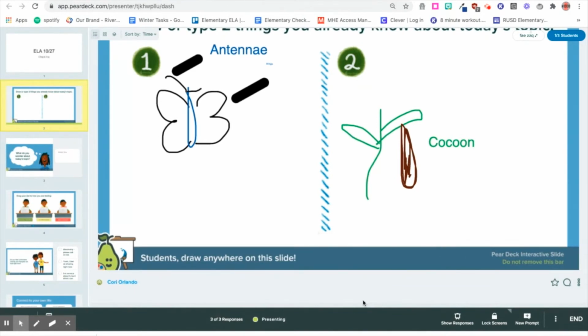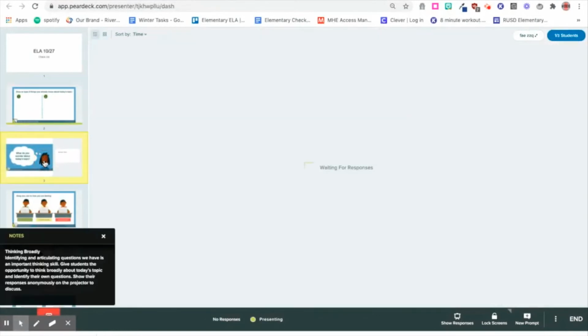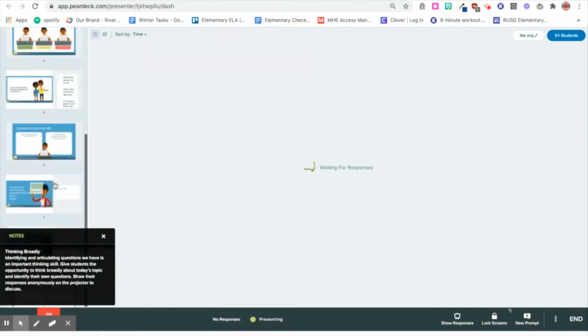You would continue this process throughout your live interaction as you continue your lesson. So you want to stop about every 8 to 12 minutes, depending on your students' age, and engage them in some way. You can go ahead and choose another slide to push out, and your students will receive that, and you'll start the process all over again.